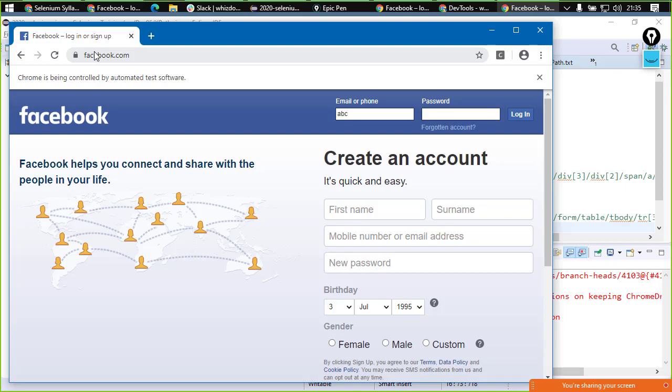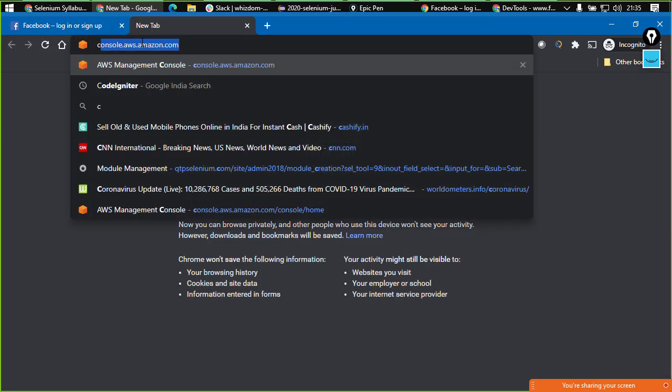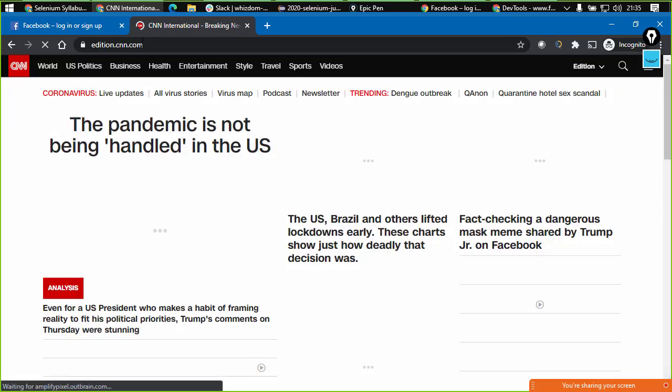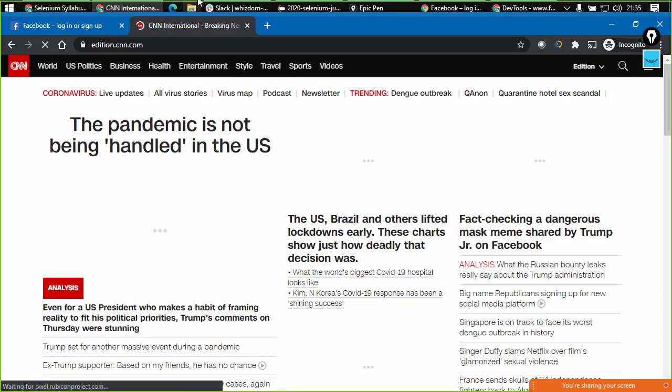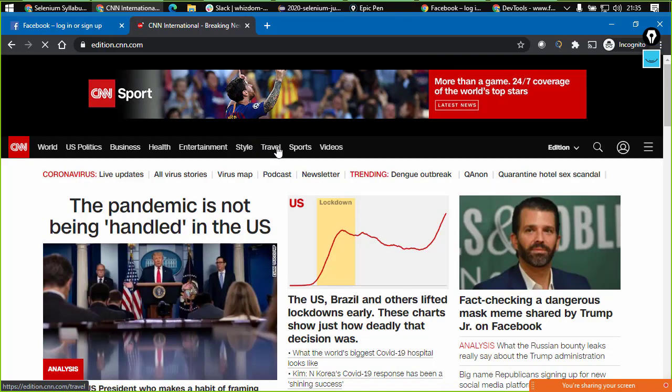Now let us try other pages as well. We have tried XPath on rediff.com. Let us try XPath on cnn.com. So I would be going to cnn.com. Here on cnn.com, we would be trying to get one of these elements, right? So there is world news, US politics, business, health, entertainment, style, travel, sports, and videos. I'll randomly choose, say I'll go with world.